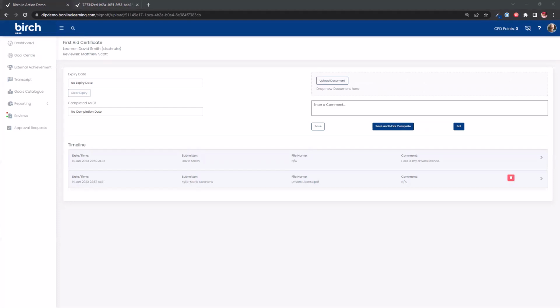There's a few things to note. So this expiry date field is available to learners, so they can populate it. You do have the option to clear it. So if it is incorrect or not needed, that is a clear option. And here we have a completed date.